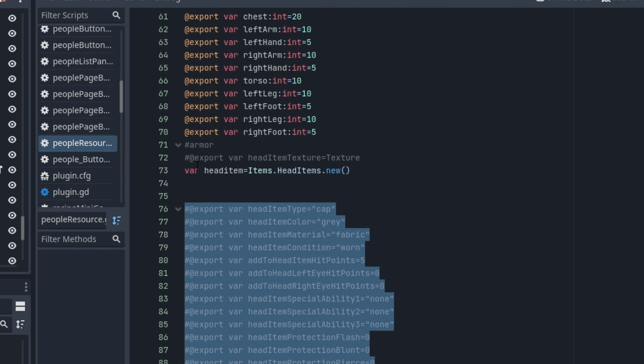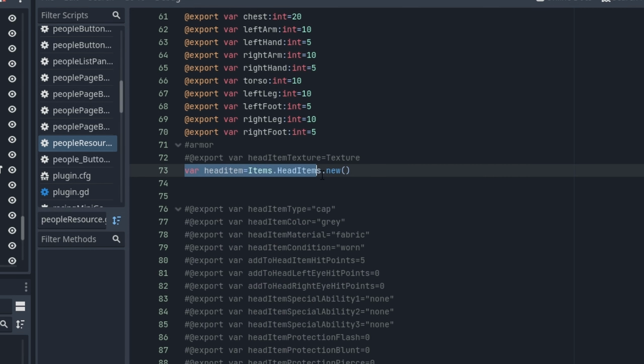Now we're getting into armor and items and inventory. And I was like, I don't know how to do any of this, but I want to do it with objects. So variable head item equals items.headItems.new. This code right here creates a new default head item every time you create a new person. So create 5 people, they're all going to have the exact same head item.